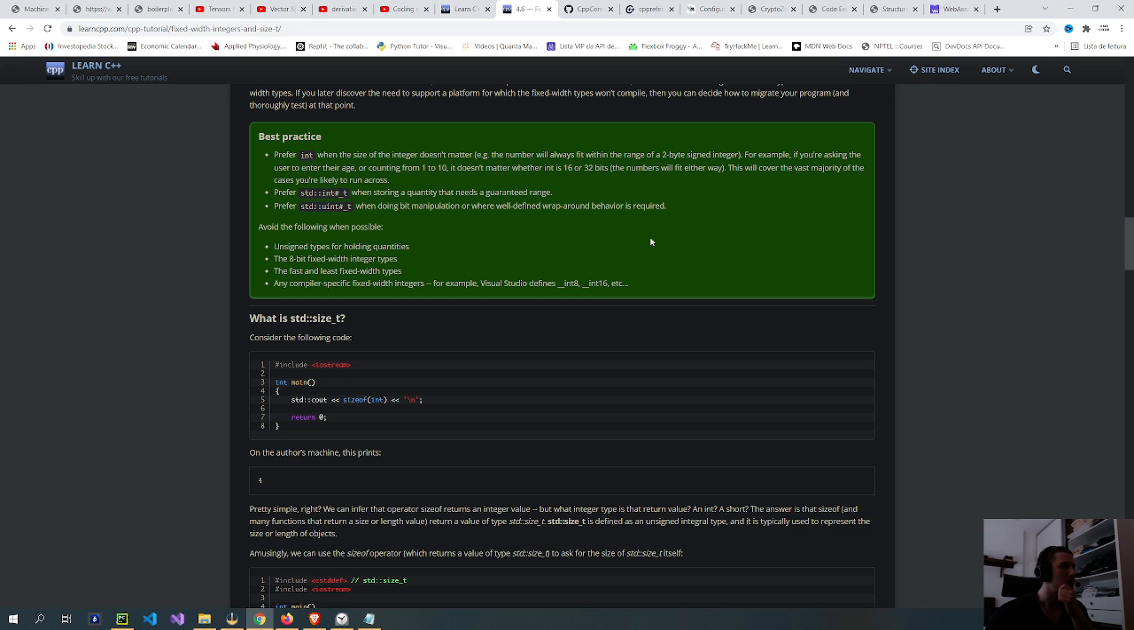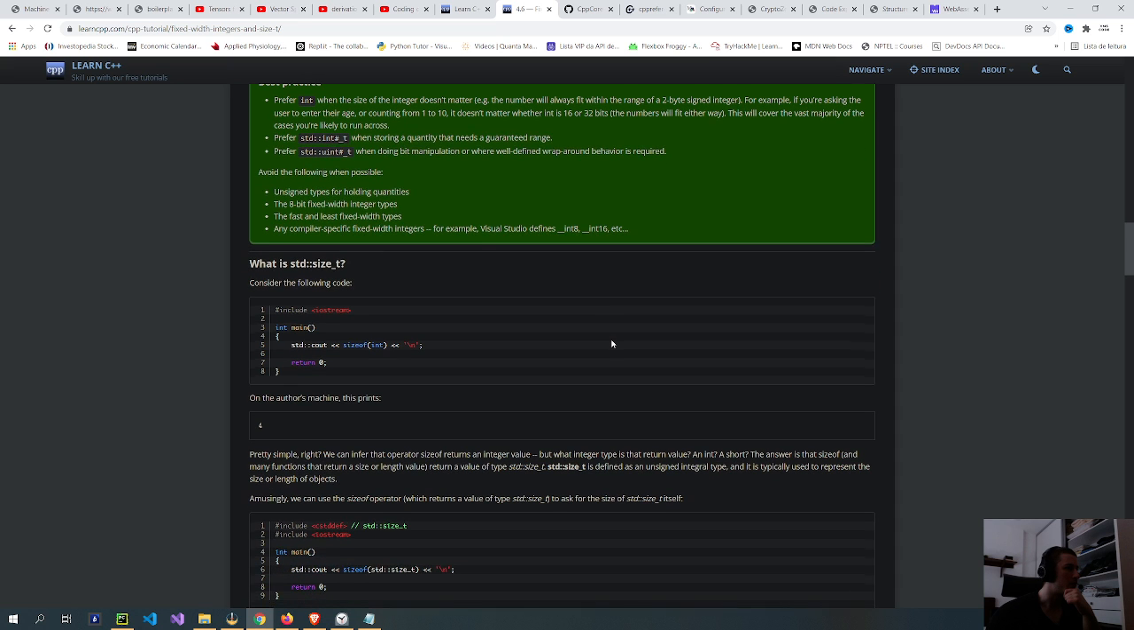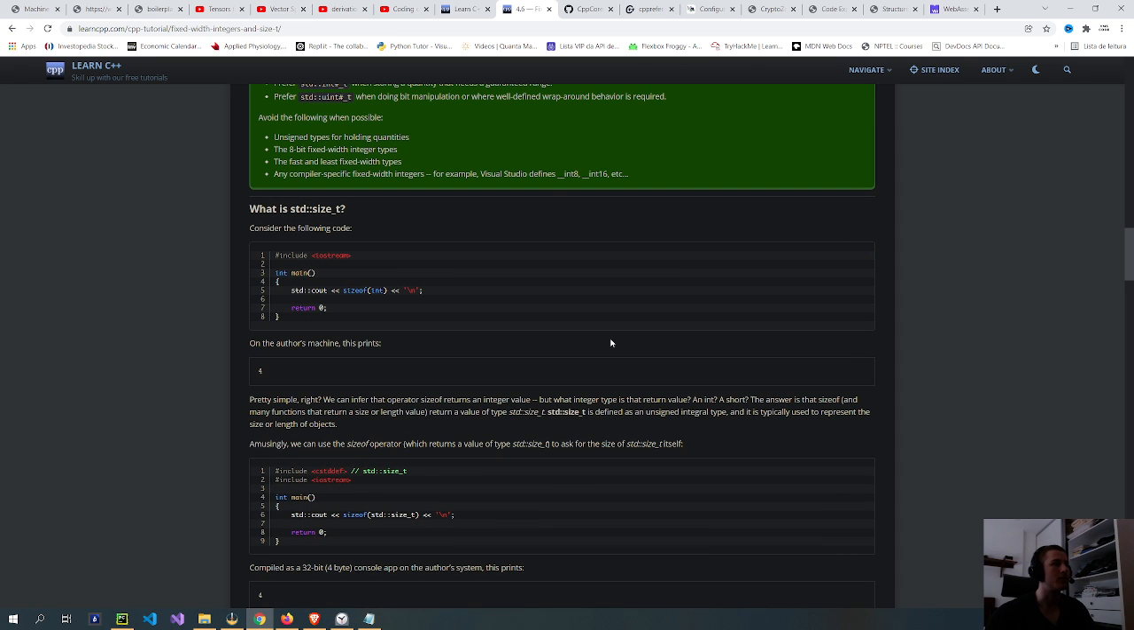Prefer intN_t when storing a quantity that needs a guaranteed range. Prefer uintN_t when doing bit manipulation or where well-defined wraparound behavior is required. Avoid the following when possible: unsigned types for holding quantities, the 8-bit fixed-width integer types, the fast and least fixed-width types, and any compiler-specific fixed-width integers. For example, Visual Studio defines int8 and int16.